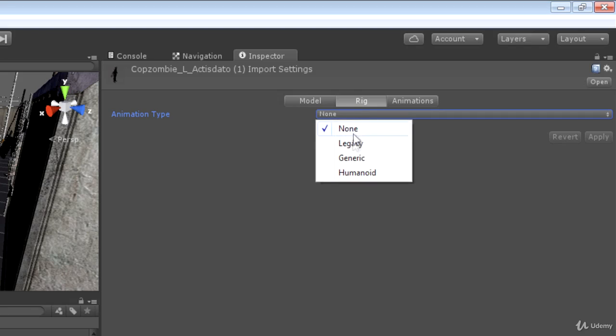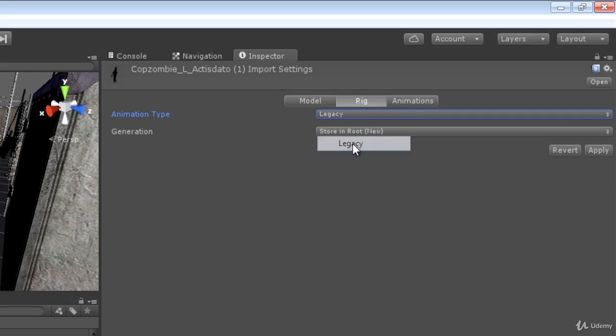Now the second option is Legacy, and I wouldn't recommend using this for any newer projects, because legacy refers to the animation system that existed in Unity prior to Unity 4. It was in Unity 4 that Mecanim was introduced, an entirely new animation system that allowed us to use root motion and humanoid retargeting. But they kept the legacy animation system intact. So this is really for backwards compatibility.